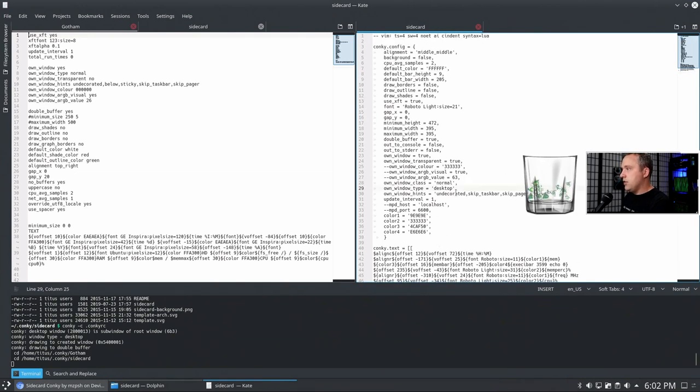Let's go ahead and change this to fix our issue. RGB, own window color. I think we can change that to zeros. And transparent, own_window_transparent equals false. Own window true. Okay. Desktop normal. What else we got in here? I'm missing something. Alignment's good. Draw borders false.